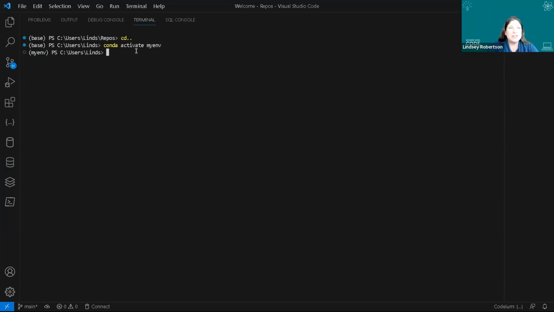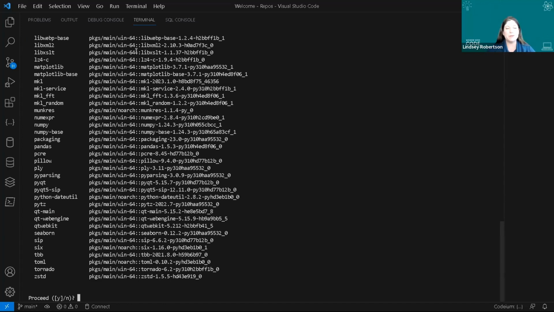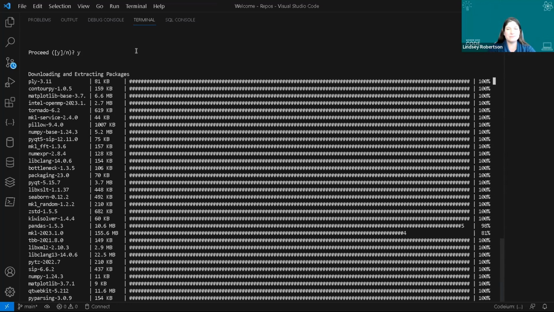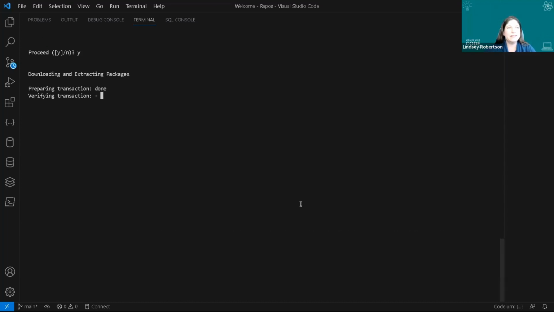Next, we can install packages using conda install. We can use popular packages like pandas, matplotlib, or even Seaborn. It'll initialize and install the packages for you and ask you to proceed with a Y or an N. You can monitor the progress here, and when it's done, it will let you know.